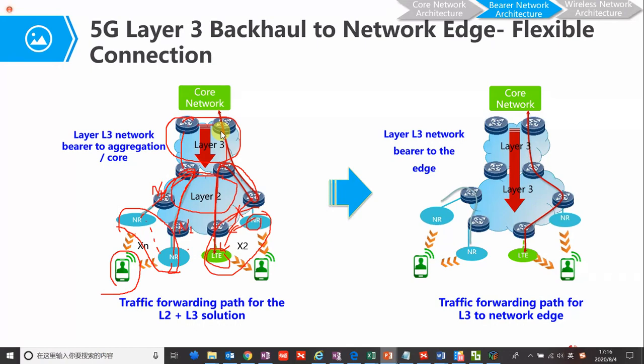When migrating to 5G, the layer 2 network needs to be upgraded to layer 3. It means layer 3 to the edge, so all base stations can communicate directly. This is our 4G. But for our 5G, the aggregation layer is layer 3, and this layer also supports layer 3 functions.